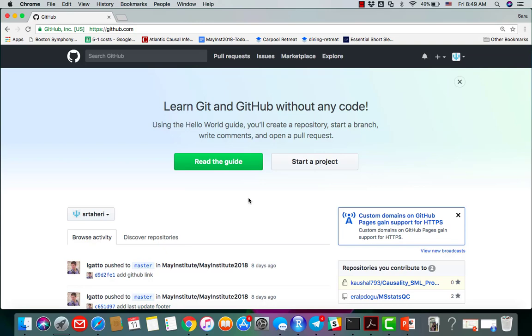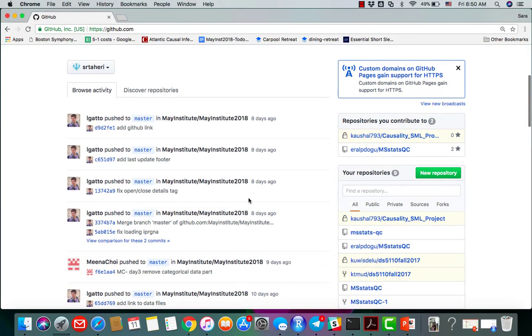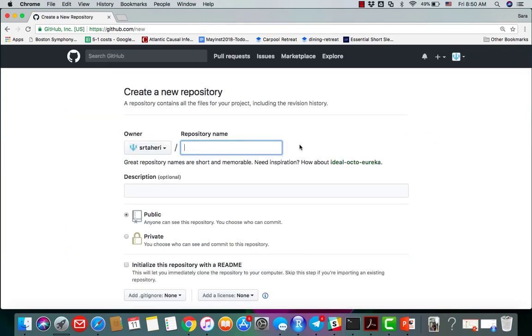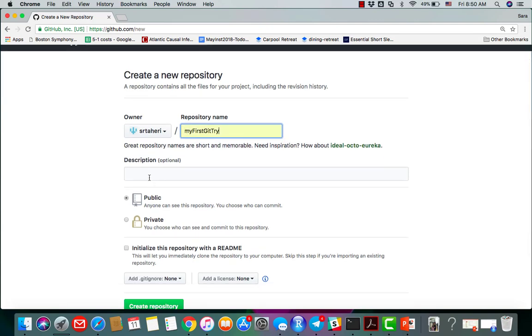So here is my GitHub account, and here you can see the list of all repositories. For our project, I will create a new repository by clicking on the green button here. Okay, let's do that. I will call my project my first Git try. And here you can write a description about the project you want to work on. I will just write that I am trying to learn Git.